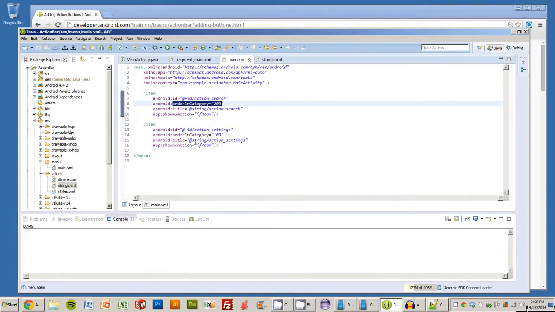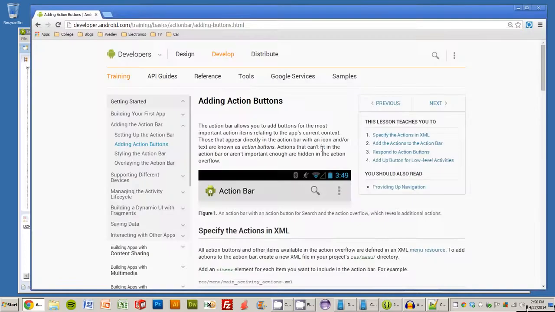Okay, so we've covered order and category, and we've covered show as action. Titles, of course, is just what you see there, and ID is just used in the code if you want to reference the item. We'll talk about that a little bit later, probably in the next video where we actually deal with responding to these button clicks. That's going to be in the next video. The last thing I want to cover is actually adding an icon.